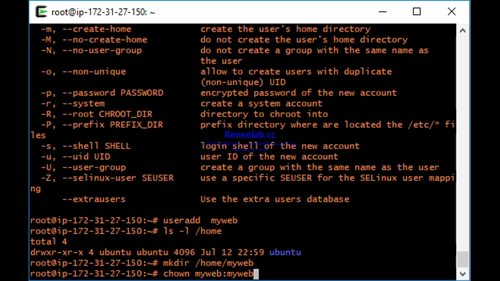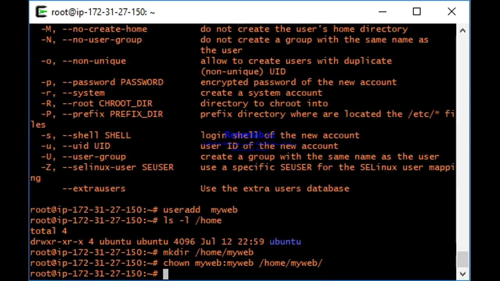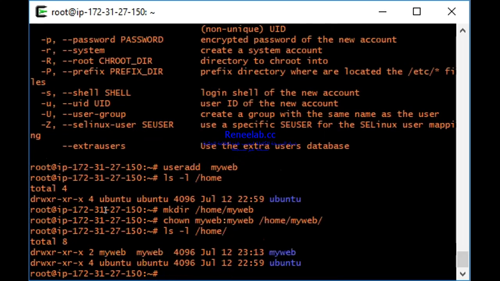The reason I'm doing this is to make sure this is already sorted out by the time I am setting up the FTP server, so we don't have to come back to all this. So I changed that. If you check ls /home, you should see the directory created, and you can see it is owned correctly by that particular user.